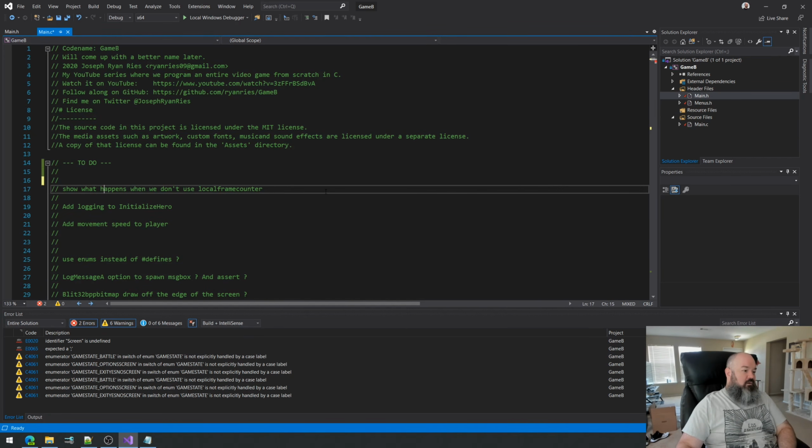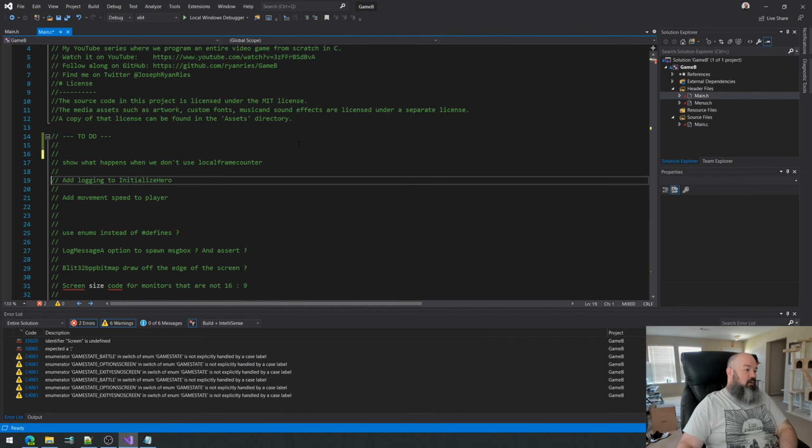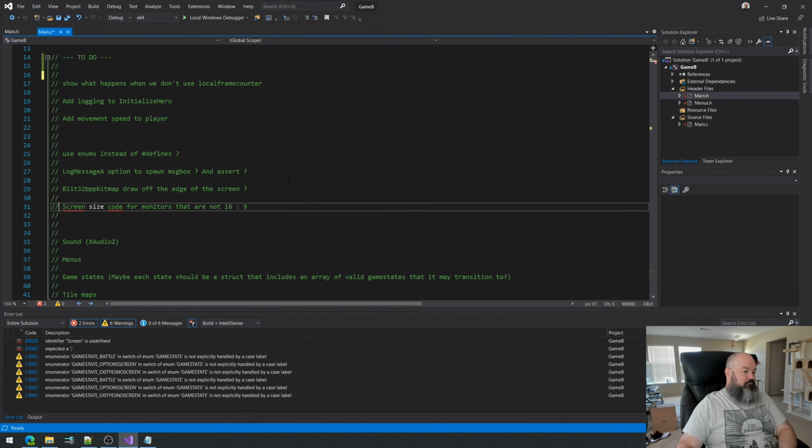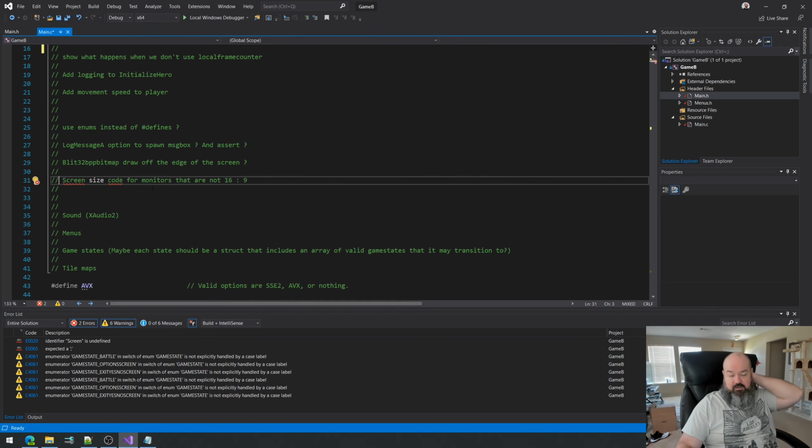Show what happens when we don't use local frame counter. Well, we haven't really gotten there yet, so I'll save that until later. Add movement speed. Alright, I don't really care about any of that other stuff for now.